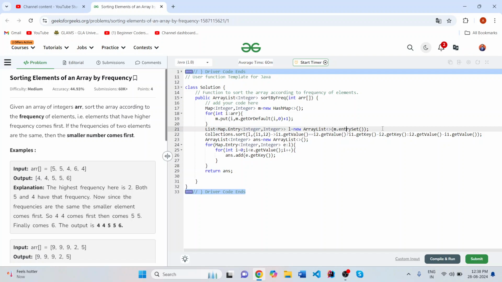After getting a list, we just have to sort it. Now for sorting, we do not want to write a whole function. We just want to use the inbuilt functionalities of the collections framework. So we will use Collections.sort. What do we have to sort? We have to sort this list.